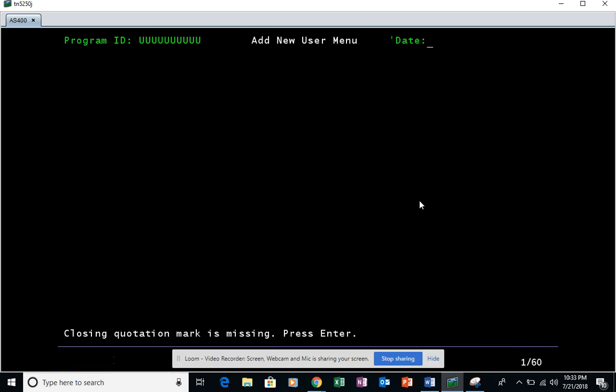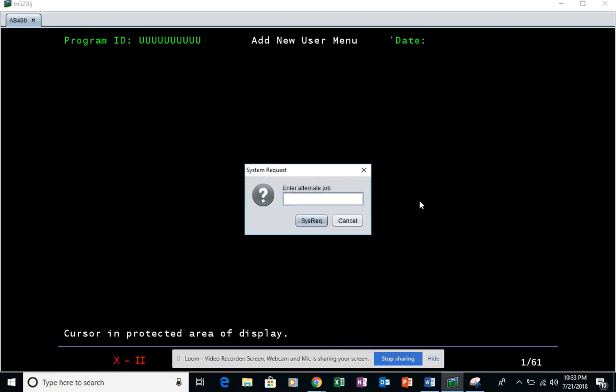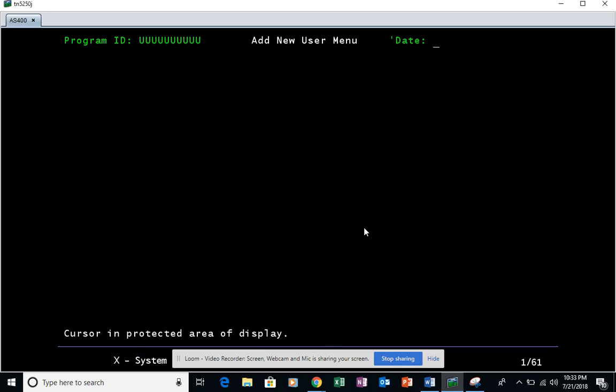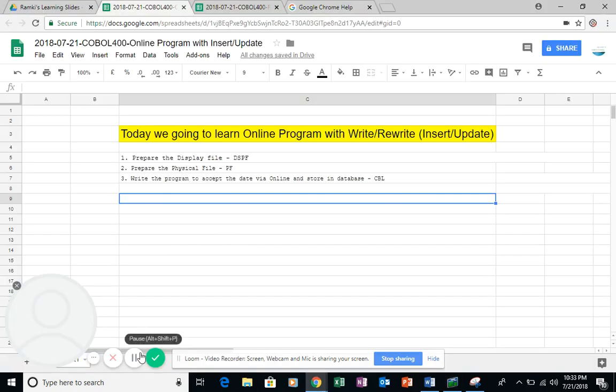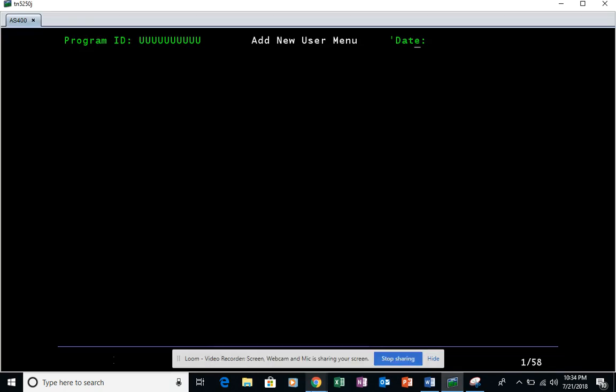I think I have to put quotes here. Let me do this one. I will adjust here. Then I put date, star DATE, then star TIME, so it will always take the current date and current time. Now what I'm going to do is put the line, maybe like this.